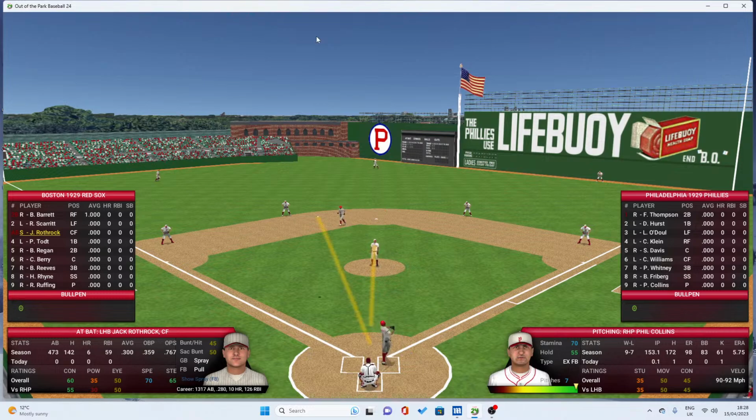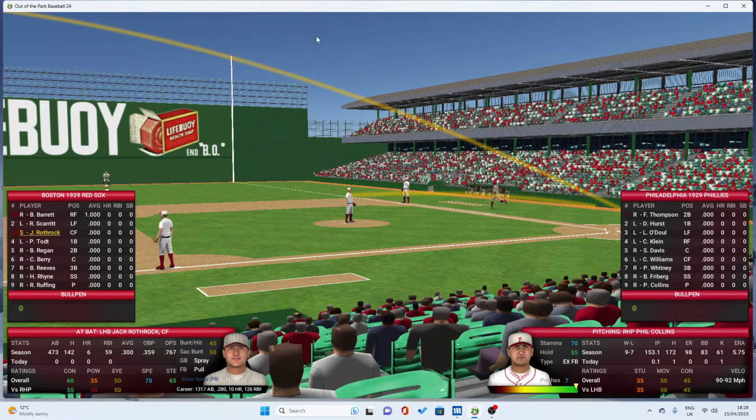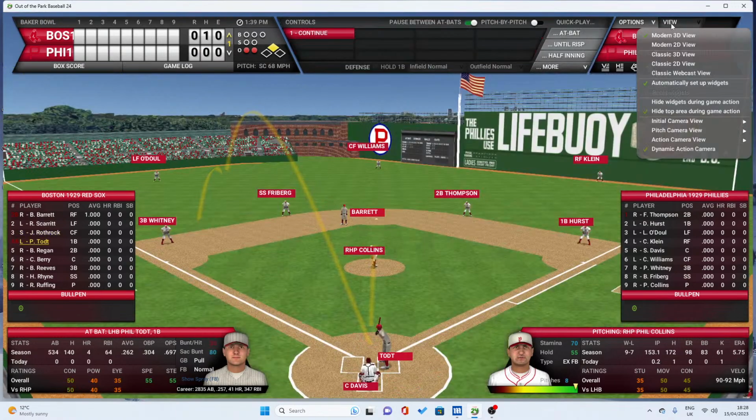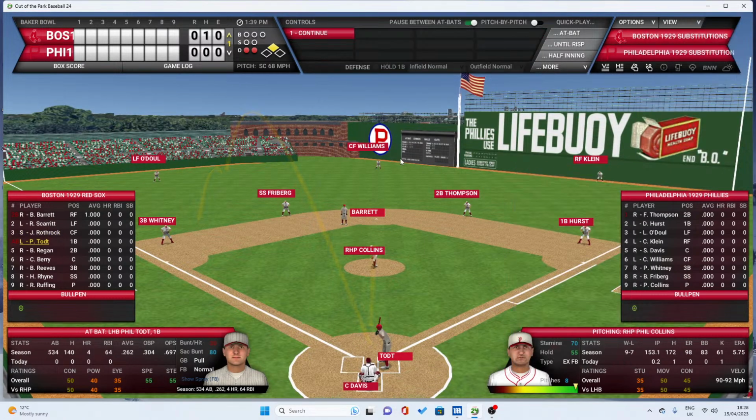Collins goes into his windup, and that's hit to left field. And O'Doul hustles towards it and makes the catch. So let's take off the dynamic. There we go. I think the dynamic works better with the default stadiums.